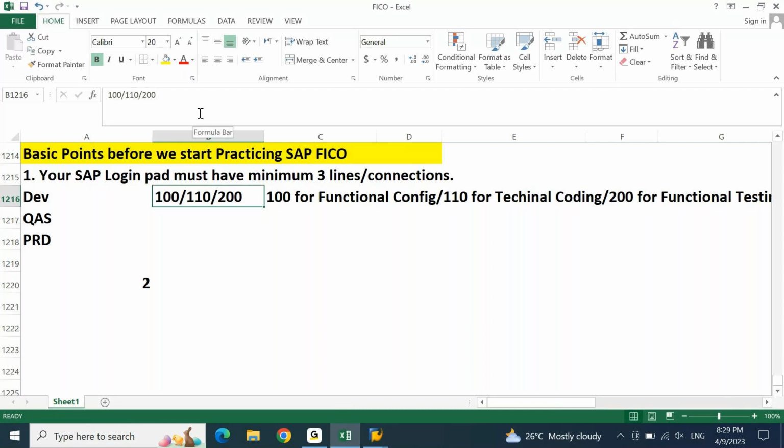In which server will the sandbox system be created? It's different altogether. It is nowhere connected to your development, quality, production. It's like a test server wherein you can do any kind of experiments. Okay. Okay, this is your first point. You must have your logon pad with 3 lines.